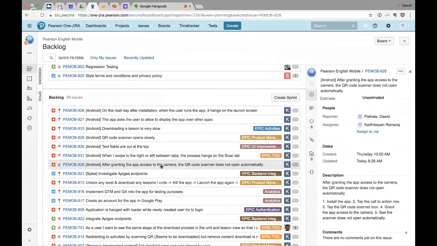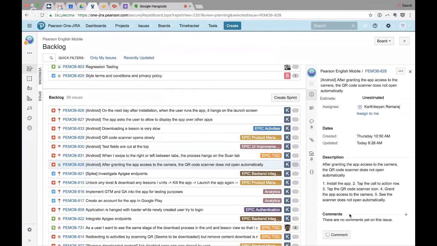After granting the app access to the camera, the QR code scanner does not open automatically. Actually, David, this is how the Android permission display works. I mean, if you are giving access to the camera, you need to press OK once and then later. No, actually, this bug has already been raised by me, David. Could you repeat what happened? This bug is already raised by me. Is it a duplicate then? Yeah, it's a duplicate. 8 to 8.